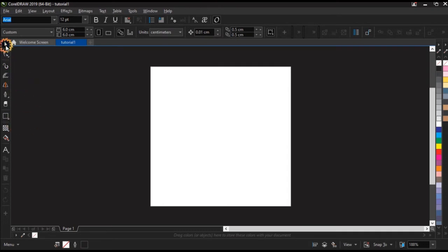So the first tool we have here is the pick tool. What the pick tool is meant for is to select items on your workspace. So you have to always know how to use the pick tool. Then we have the shape tool.